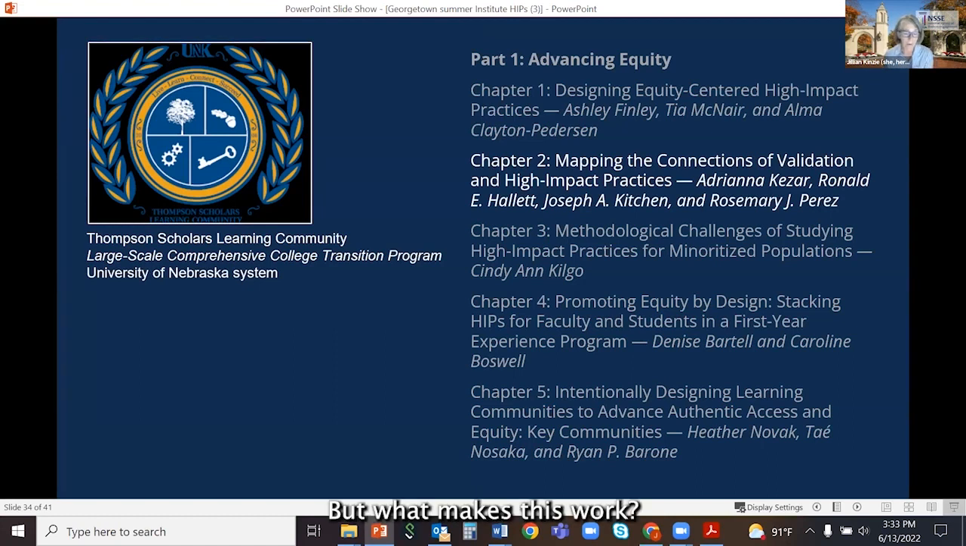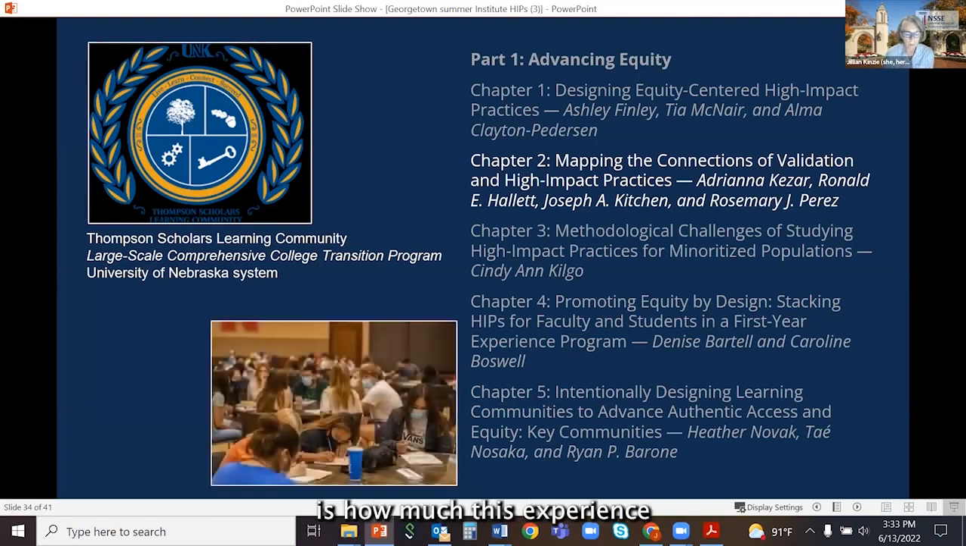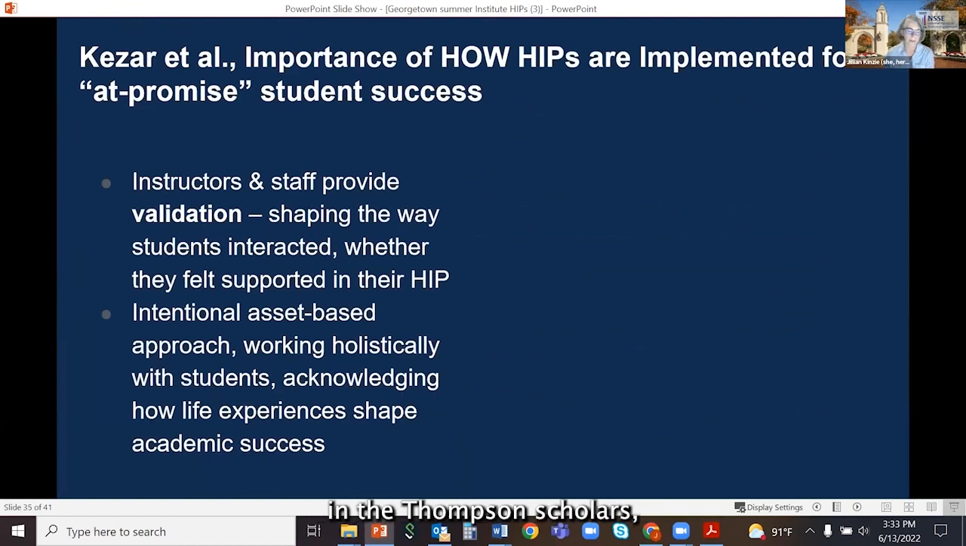But what makes this work part of advancing equity as part of the Thompson Scholars Learning Community, and that our colleagues, Adriana Kazar, Ronald Hallett, Joey Kitchen, and Rosemary Perez studied as formally a part of an evaluation project that they were doing, is how much this experience in the Thompson Scholars, the fact that how they were implemented, really made a difference for achieving equity at the institutions. So these are across 3 of the University of Nebraska system institutions.